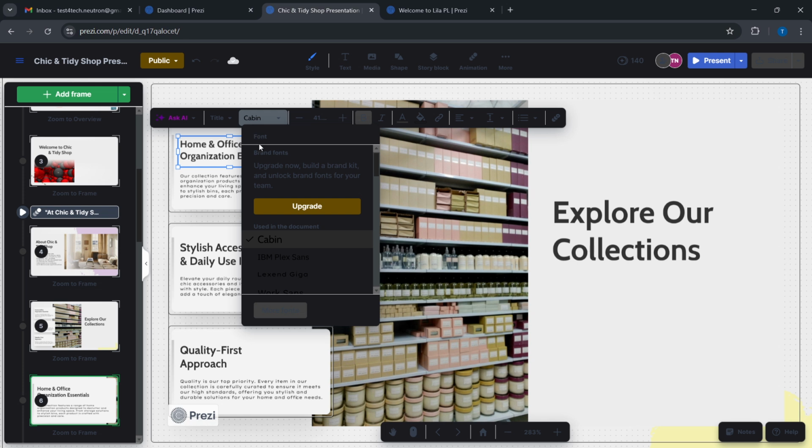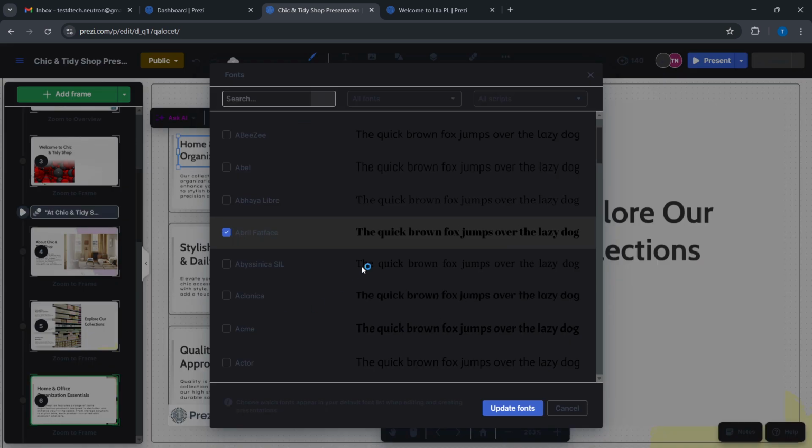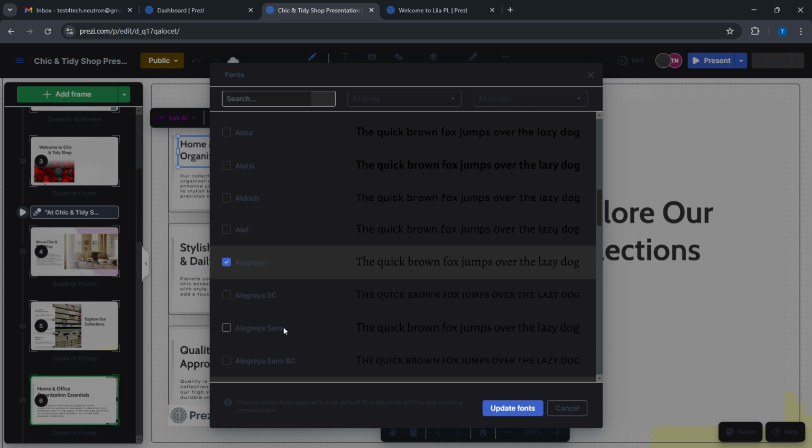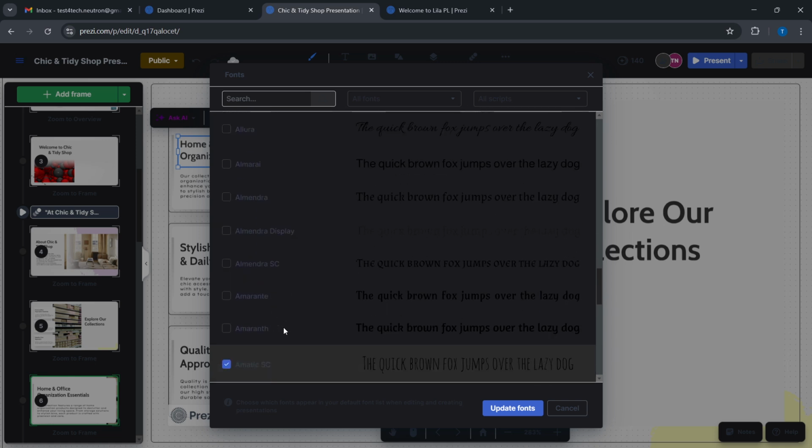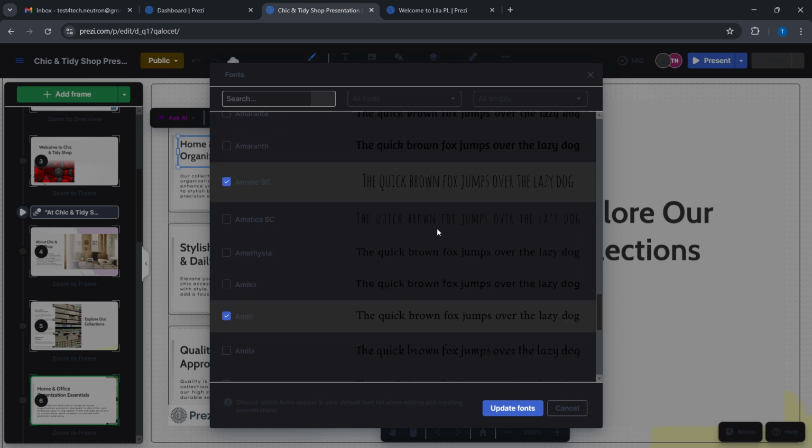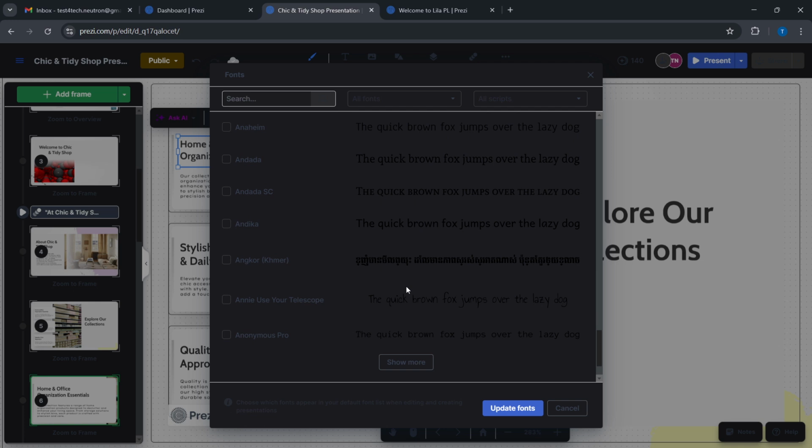If you don't see the font you're after, no problem. At the bottom of that drop-down, click More Fonts. This opens a larger library powered by Google Fonts, giving you a wide range of styles to explore, from simple sans serifs to elegant serifs and more expressive display options. Use search or browse by category to find something that matches your tone, professional, playful, or somewhere in between.